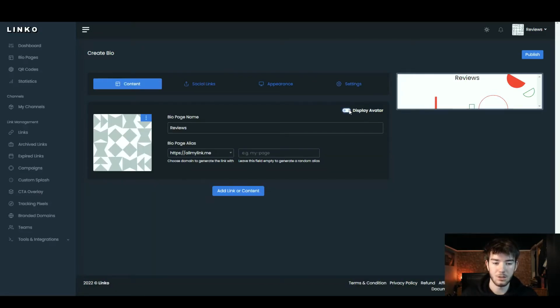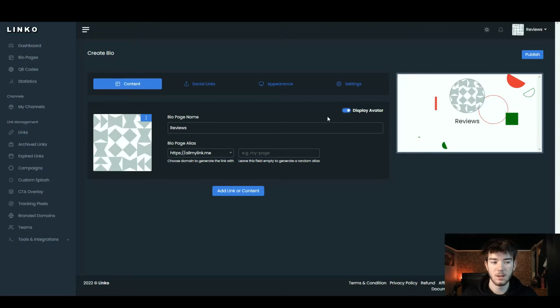Right here you can choose to display an avatar or not, and it's pretty much self-explanatory. There's not too much going on, and for any beginner it is a really good feature. Once you've done that, you can go to the top right corner and click publish, and it should publish your bio.